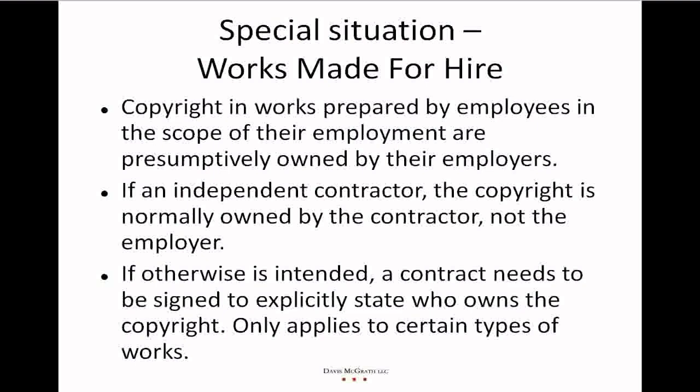The statutory definition, I'm just going to read a little bit of it here. It applies to works that are ordered or commissioned for use as a contribution to a collective work, part of a motion picture or other audiovisual work, as a translation, and here's the important one, as a supplementary work, and then as a compilation, as an instructional text, as a test, as answer material for a test, or as an atlas. And so those are the only specific language in the Act in which a work made for hire would apply.